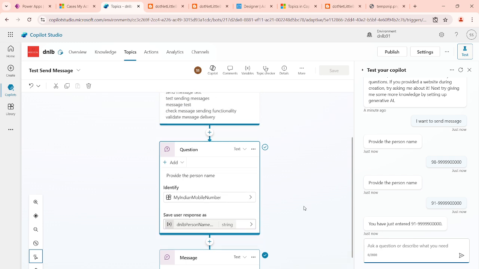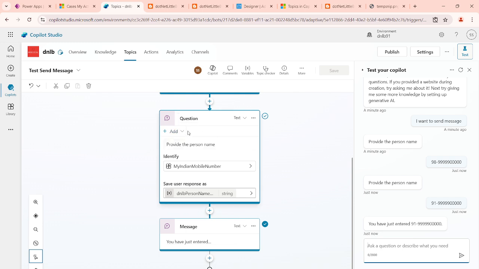So like that, you can create your own identity and design your logic accordingly. I hope you now understood how to design the ask question node, a conversation node, in your Copilot.